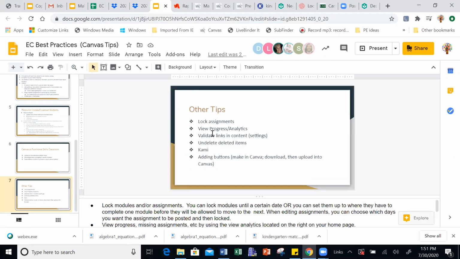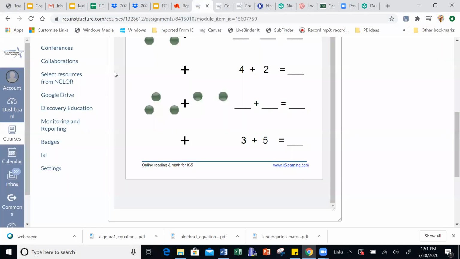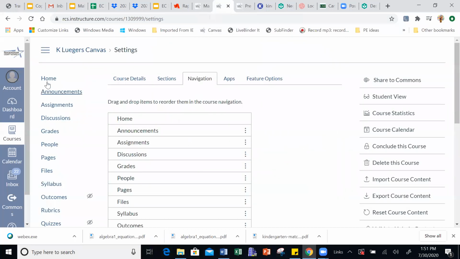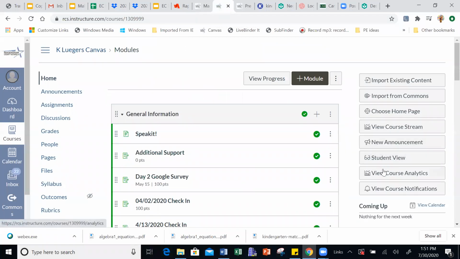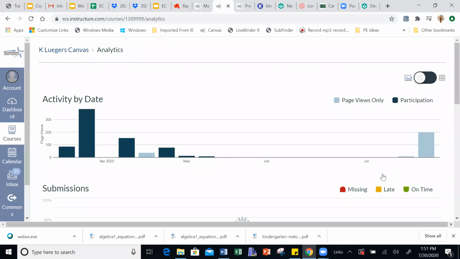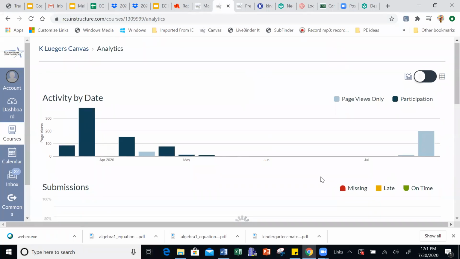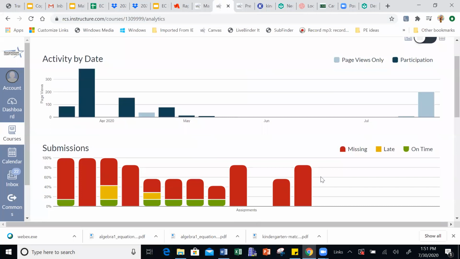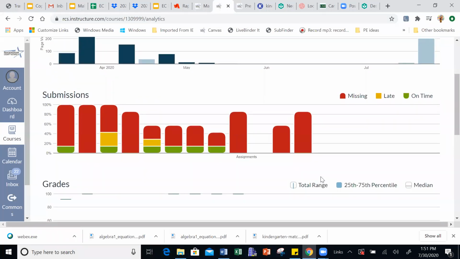Another thing you can do in Canvas is you can view their progress and analytics. I'm going to go back to Kyle's because he had actually had some students do some work in there. And so if you click here, it can go in and tell you who's been doing what, what assignments are missing.